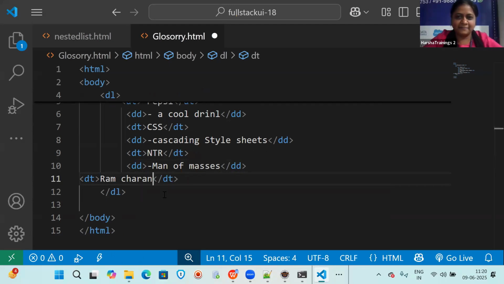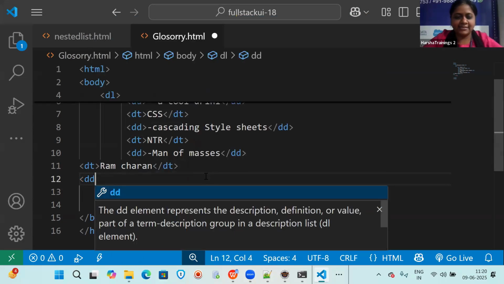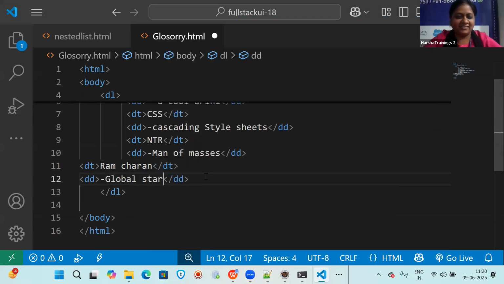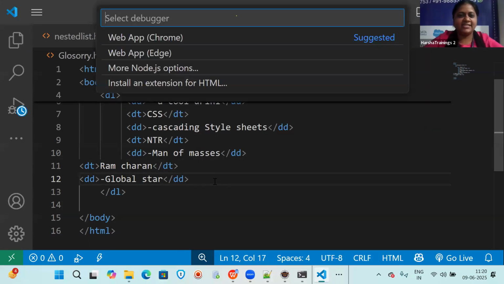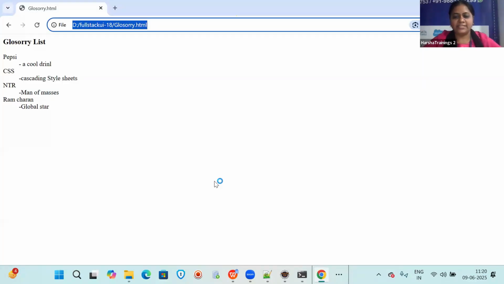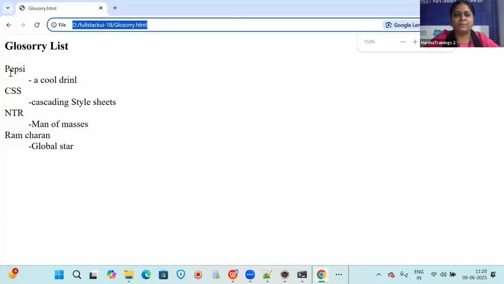And DD, here its definition, just whatever you want. Global star. Okay, whatever you tell, fine. And saving this, and then let us execute this now with the Chrome. So here you can see it will come automatically with a space. Pepsi, a cool drink. CSS, cascading styles. NTR, man of masses. Ramcharan and global star, like this.